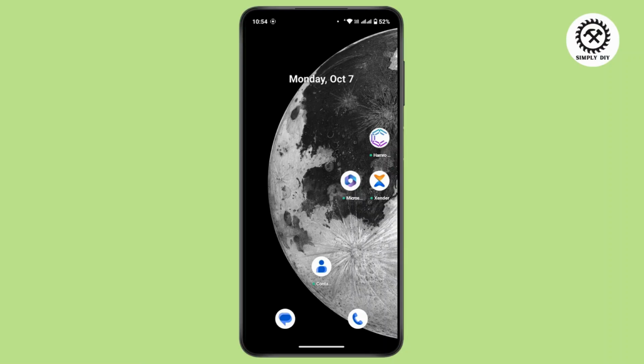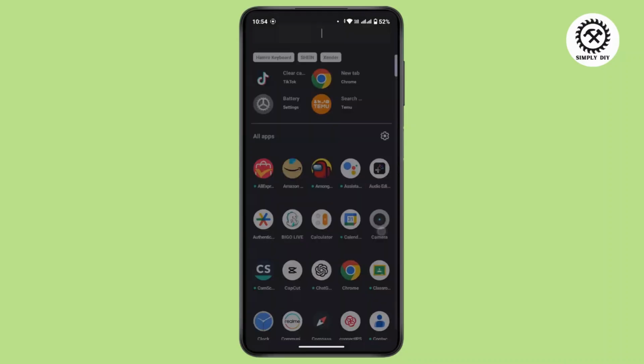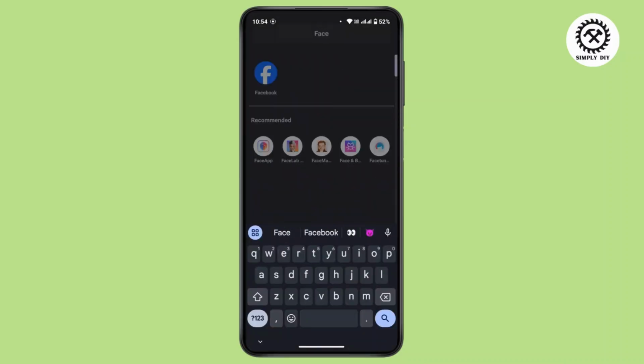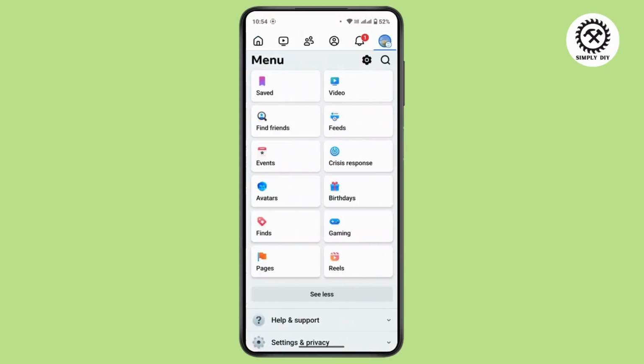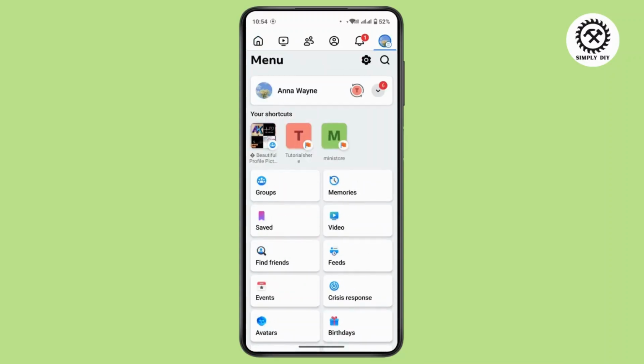In today's video we will see how we can convert Facebook account to a business page. So let's get started. First of all, launch the Facebook application and make sure that you're logged in with your Facebook account. Once you're logged in, now navigate to top right corner and tap on the profile icon with 3-line icon. That's gonna take you to your menu page.